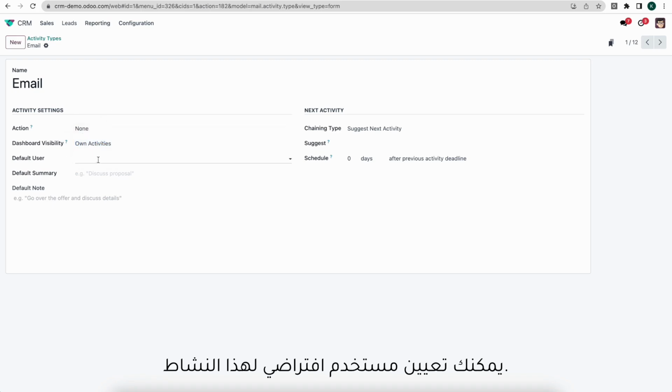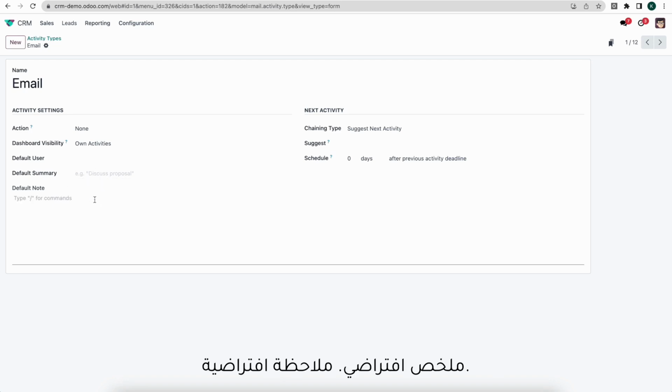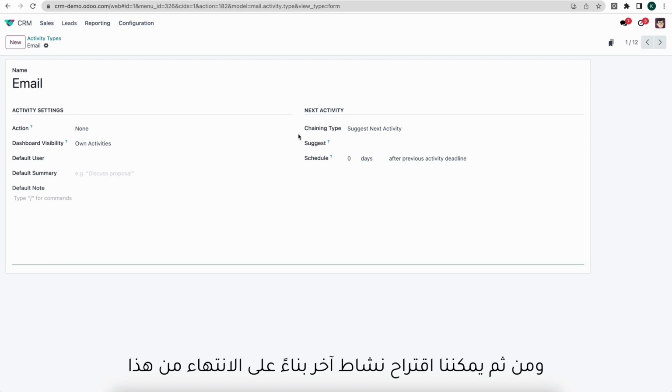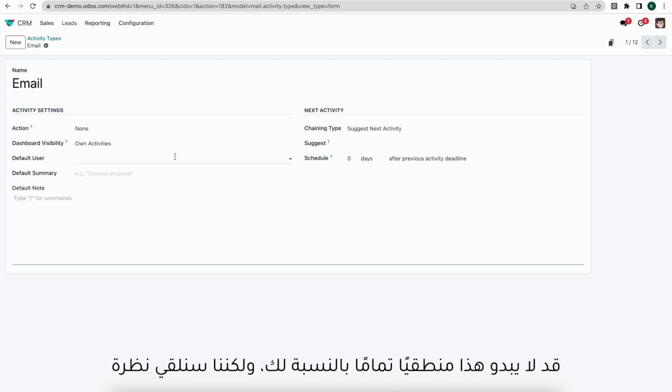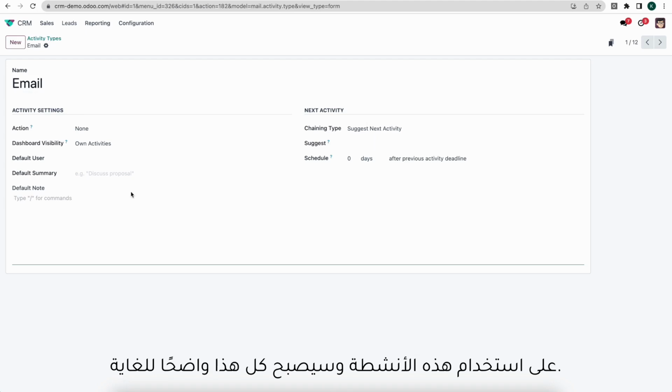You can set a default user for this activity, a default summary, a default note, and then we can suggest a next activity based on the finishing of this activity. Now, this might not make complete sense to you, but we'll take a look at using these activities, and this will all become very clear.